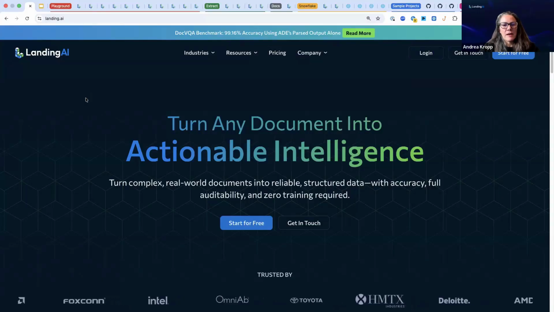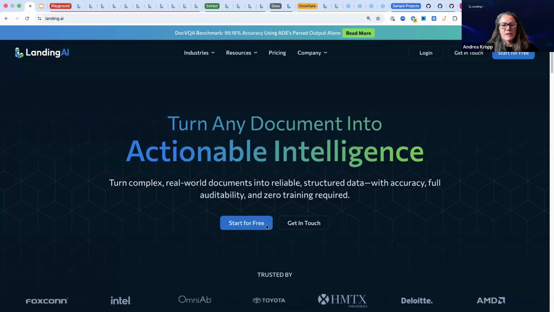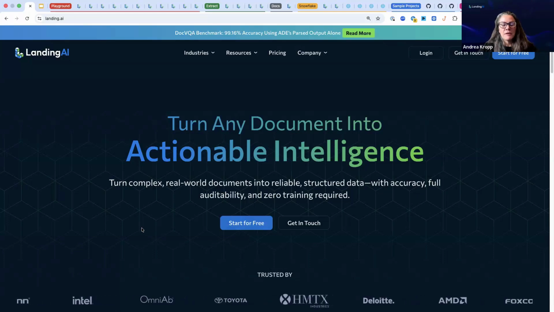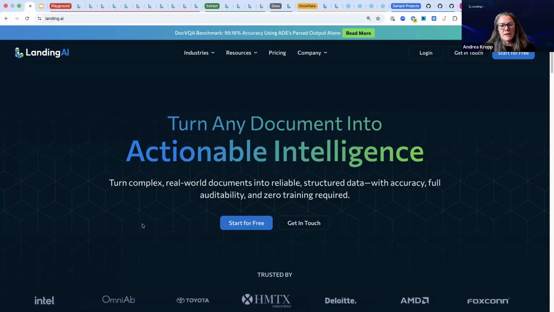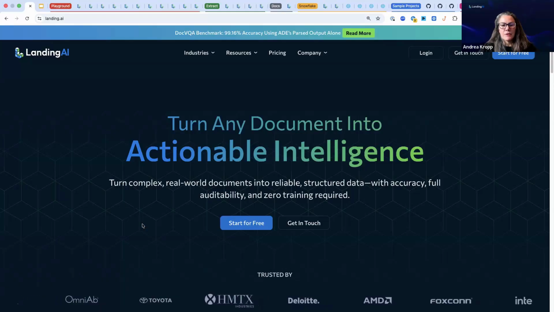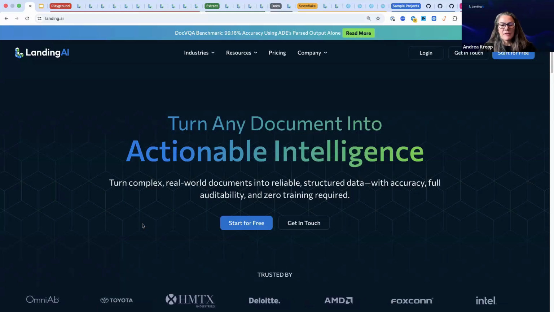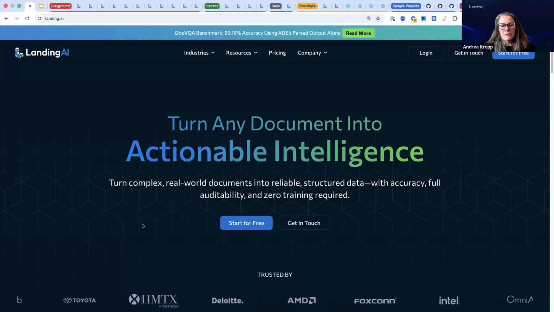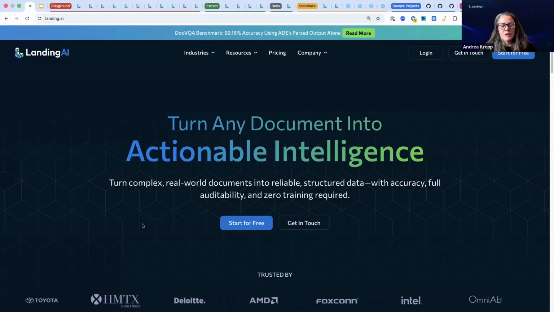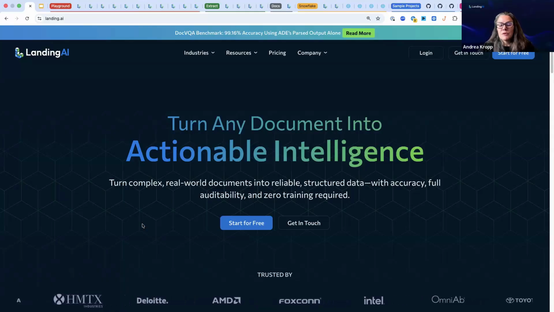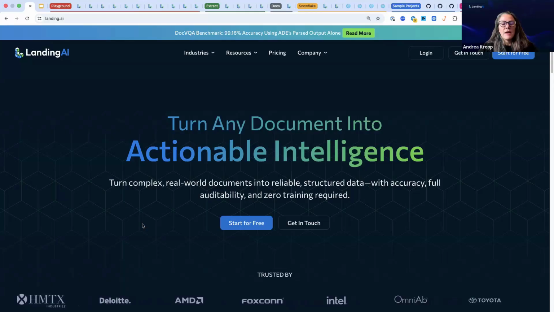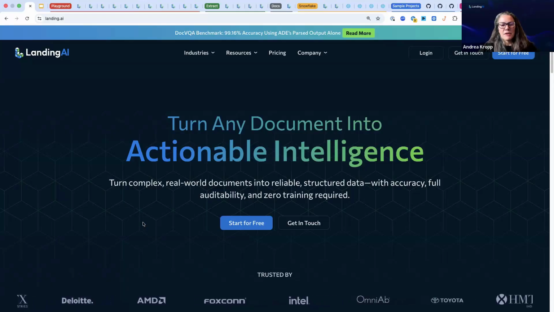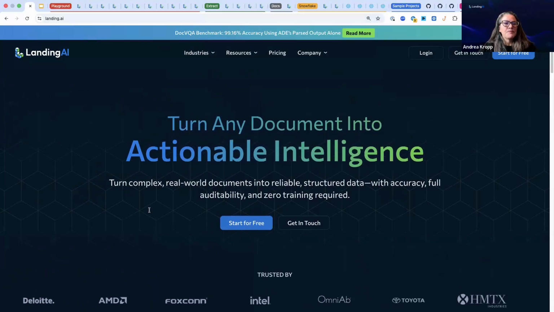I'm on the LandingAI homepage here. I just want to note that this blue Start for Free button will allow you to create an account in the US or the EU region. It'll come with 1,000 credits, which is typically enough to do 200 to 300 documents, or 200 to 300 pages, I should say. So plenty of credits to get started.